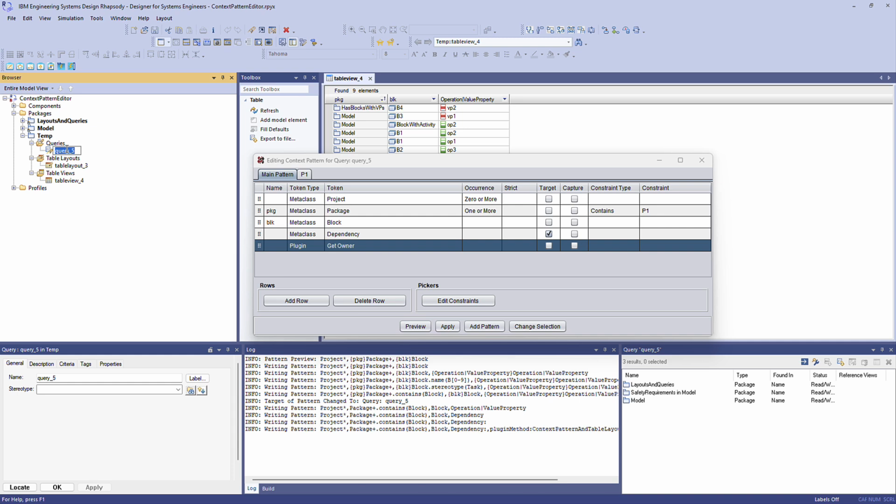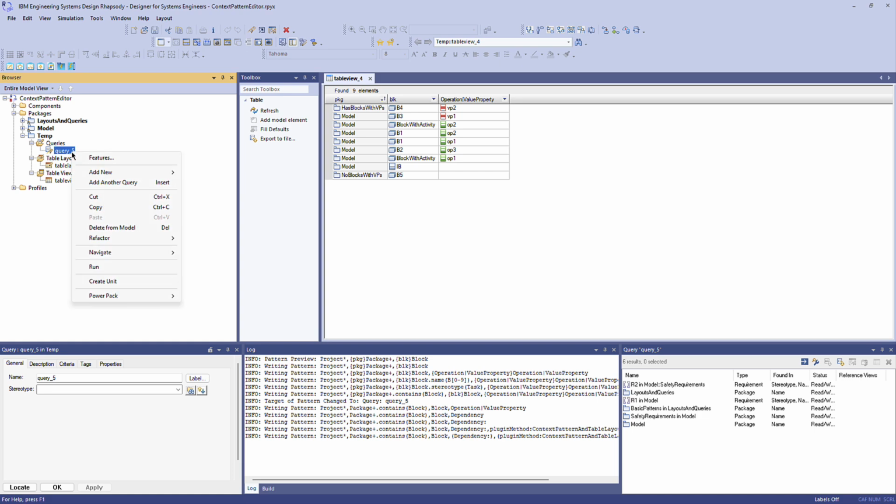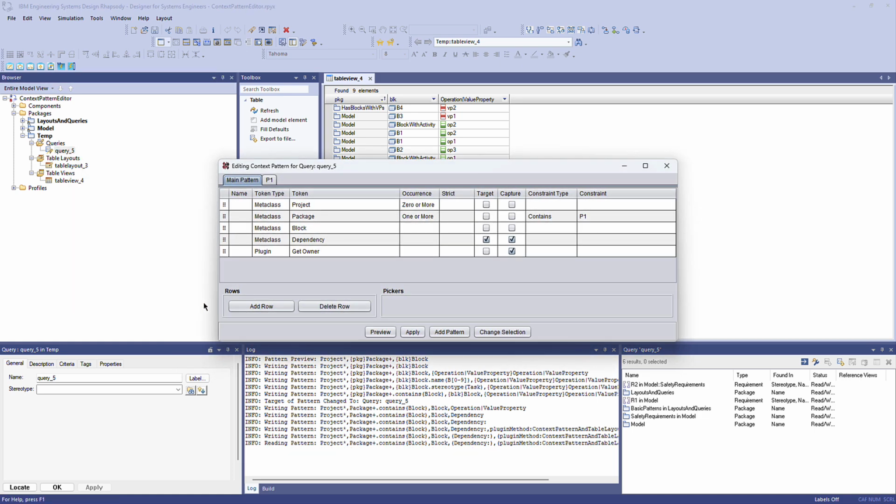Now by default, queries based on context patterns only return the model elements that match the final token in the pattern. We can override that by choosing the tokens we want captured. Let's capture both the dependency target and the owner. Now, of course, you can edit existing patterns too. If I close this editor and then relaunch it, it passes the pattern text in the overridden property and presents it in the editor, and we can now carry on editing.